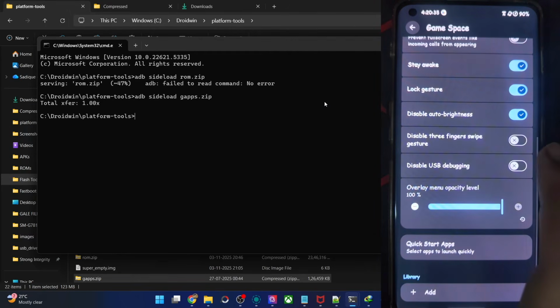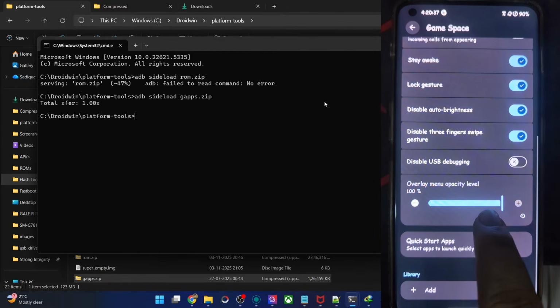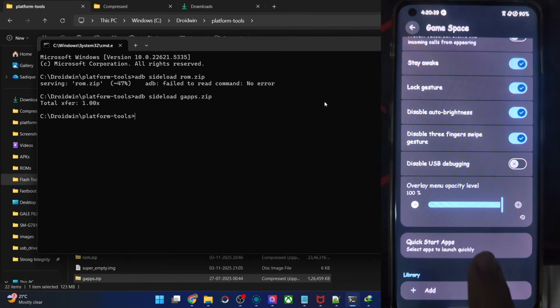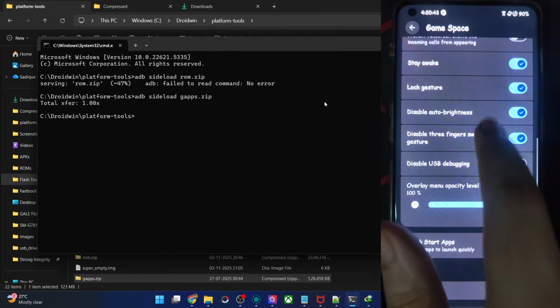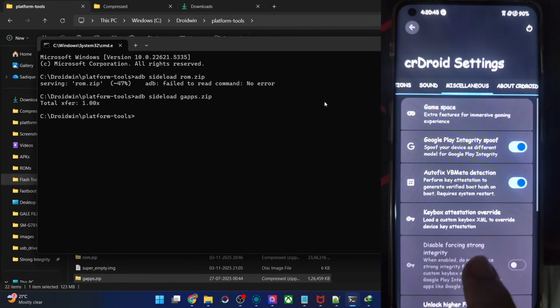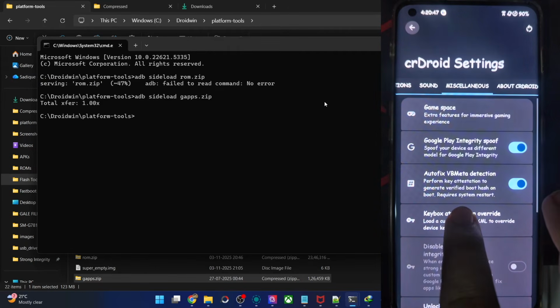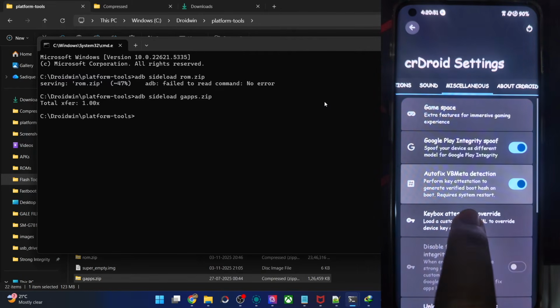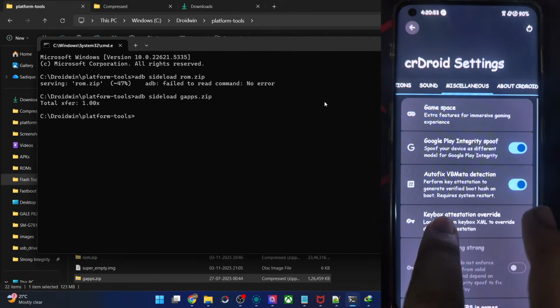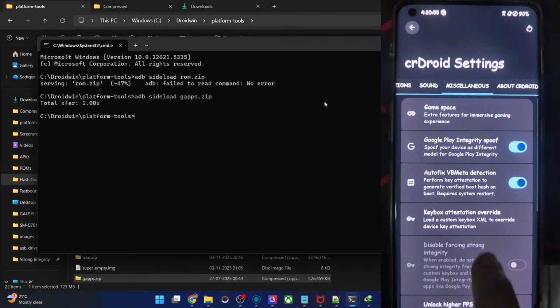Lock the gestures. Disable 3-finger swipe, this is required. Disable debugging. Okay, now this should be turned off only. You may add the app from this section, and then these tweaks will be applied on that app. Then auto fix, I don't know. Perform key attestation too. Okay, I don't think that's required right now. Google Play integrity spoof, that's required.